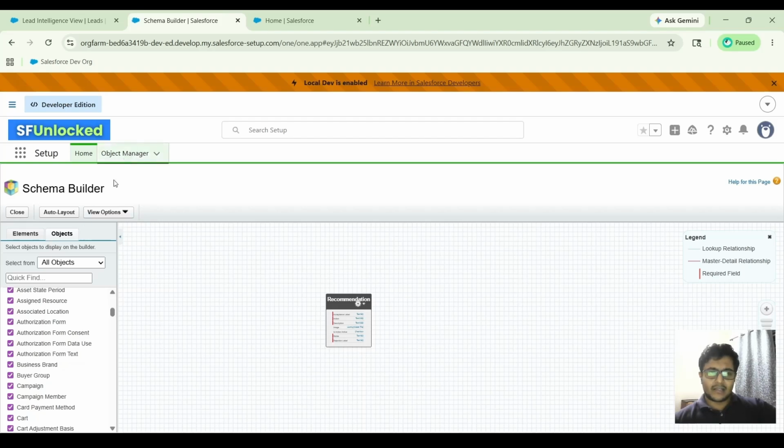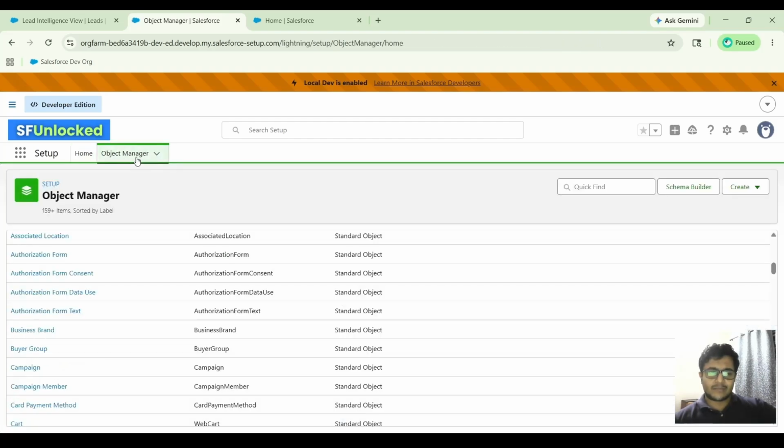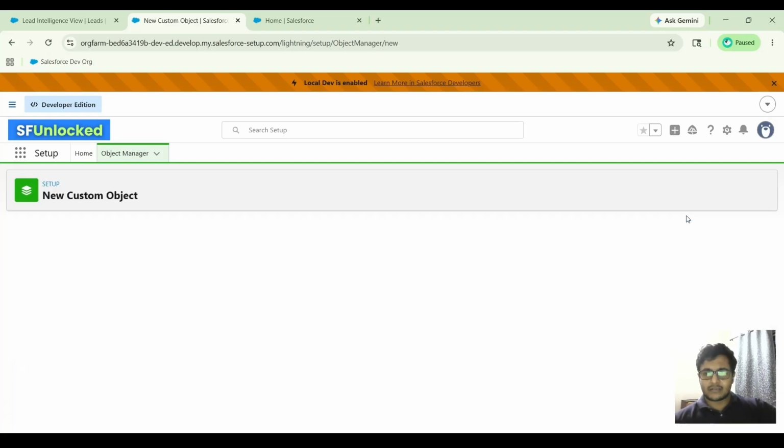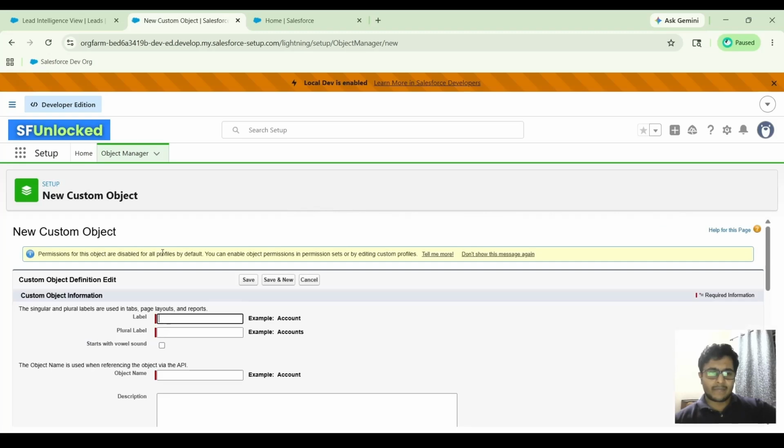Right now I will go to Object Manager again to create a new object. On Object Manager, I will click on the Create button and then click on Custom Object. There is another option, Custom Object from Spreadsheet. It's like importing the object from Excel, but I will click on the Custom Object option.